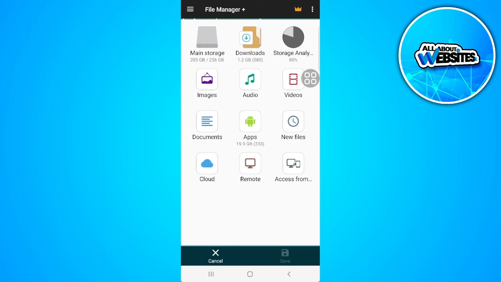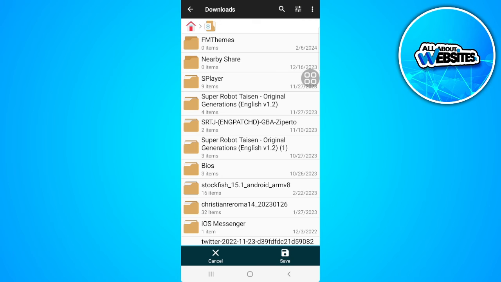So from here, just select where you want to save it. Choose downloads and tap on save. So that will be automatically added to your music library.